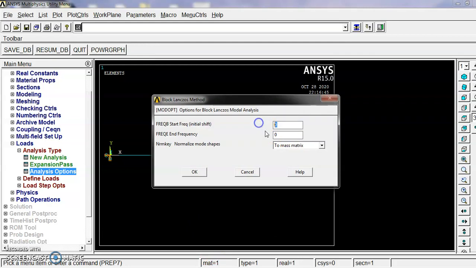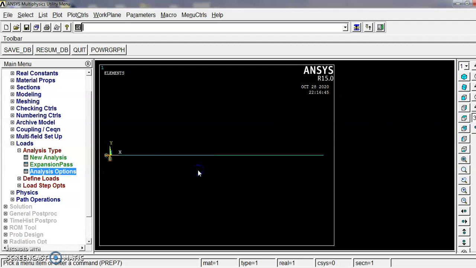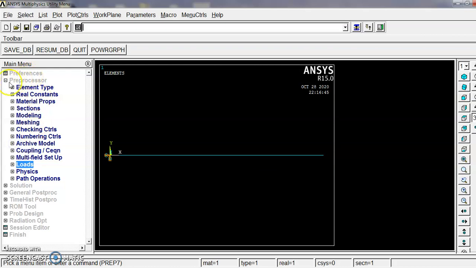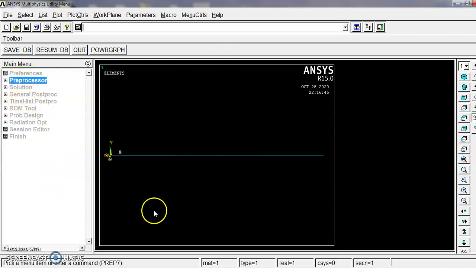You can give a starting frequency and ending frequency. If you do not know, you can give it as 0 also. If I wanted to get a frequency range of 0 to 100, I am giving 0 to 100, right? Give OK. I have given the frequency range, all the data are given, the boundary condition is given, and now I wanted to solve this problem.